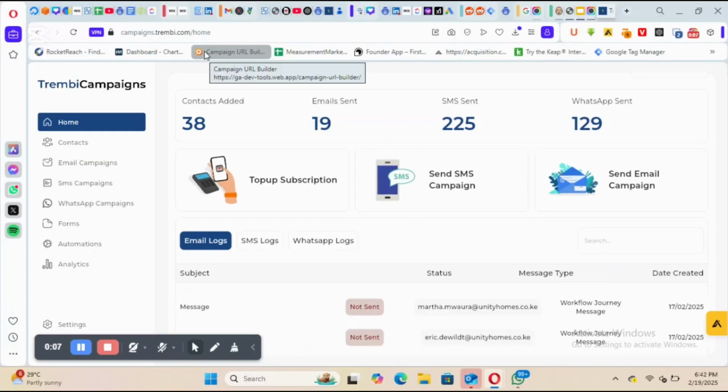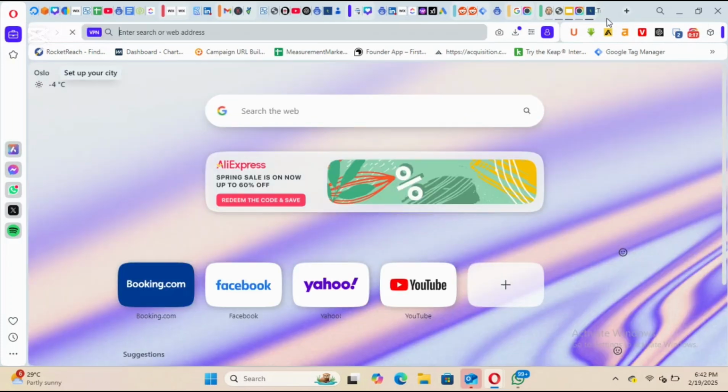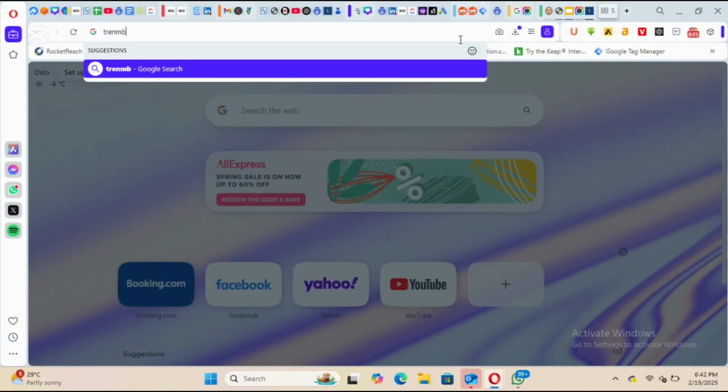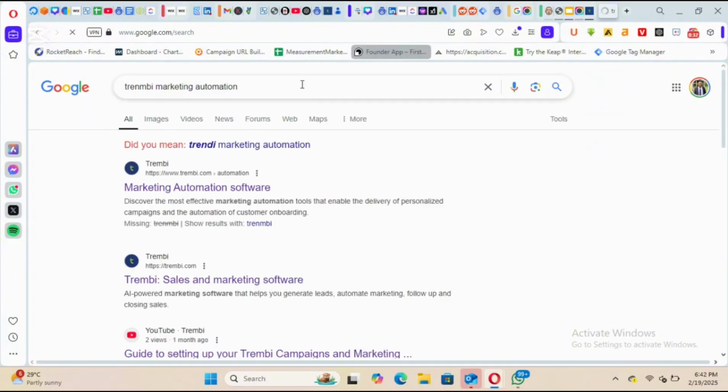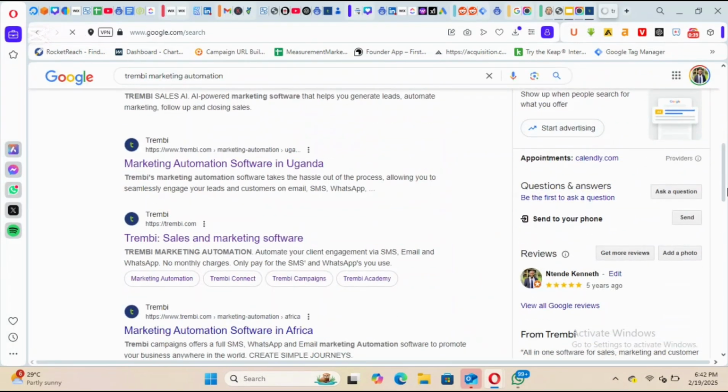So let's dive into how to use the marketing automation software. All right. So now, if you don't already have an account, the first thing you're going to do is you're going to have to sign up for one. And the way you do that is just simply visit Trembi. Just search for Trembi marketing automation on Google. Once you search for it, the first result that comes is where you should go.